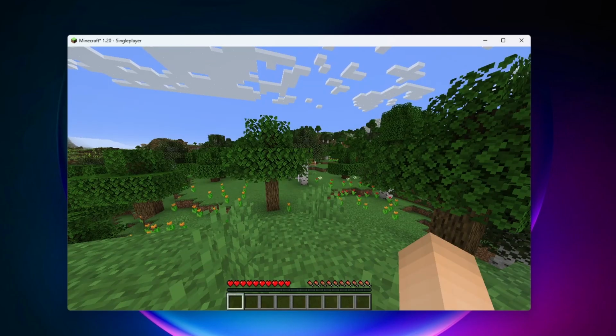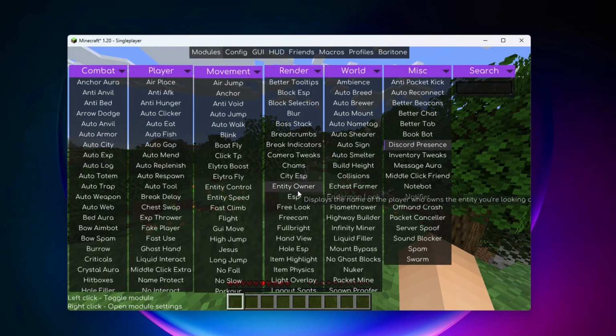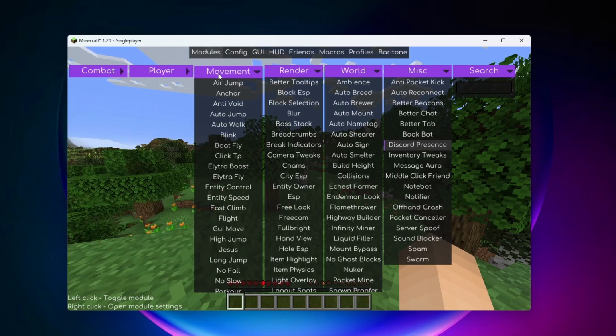And once you get into a world to open up the mod menu, you just want to click on right shift on your keyboard. And as you can see, everything is opened up. If you just want to close it, you just got to click on the little titles up here. So that's pretty much it.